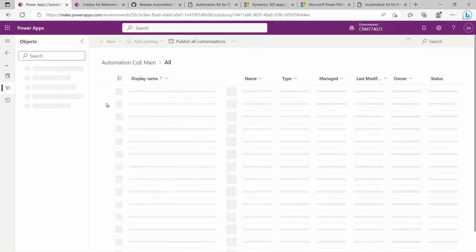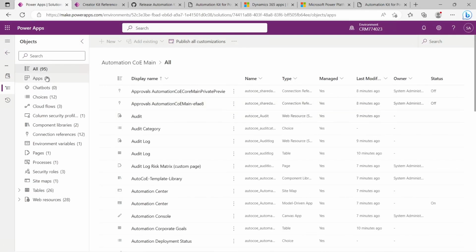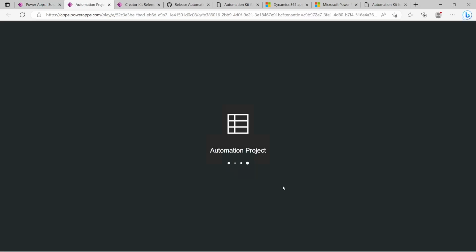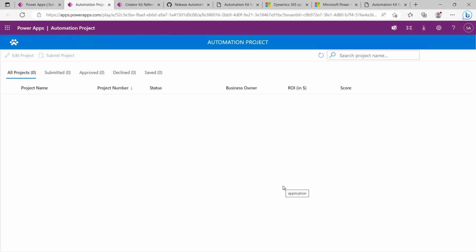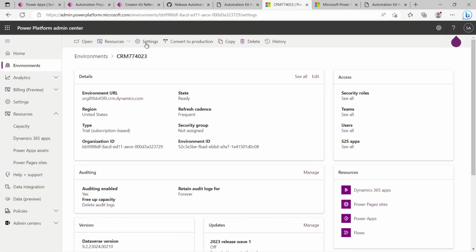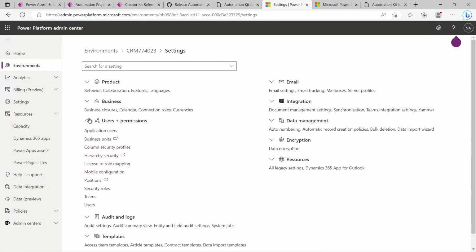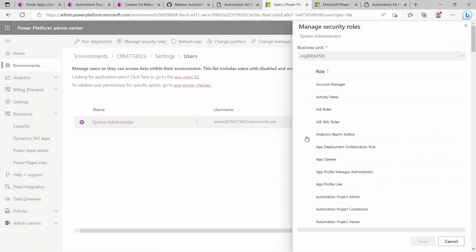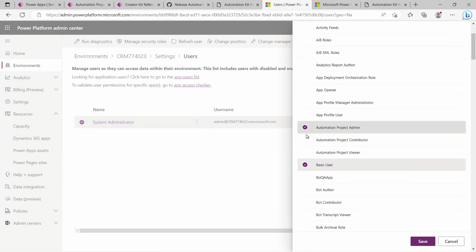Select Automation COE Main. Then open the Automation Project application. You will notice that Edit Project is grayed out. To enable this feature, you will need to assign the Power Platform roles to the user so that you can administer, manage, and view automation projects. The roles can be configured from the Power Platform Admin Center.